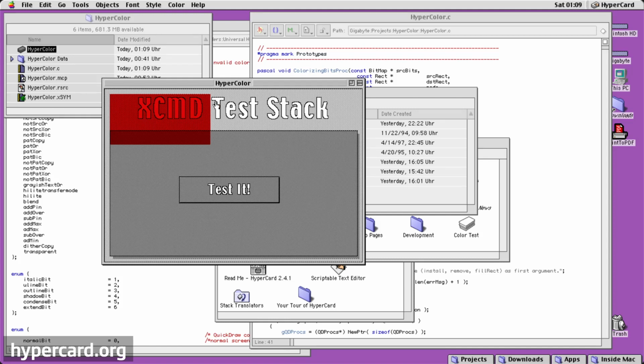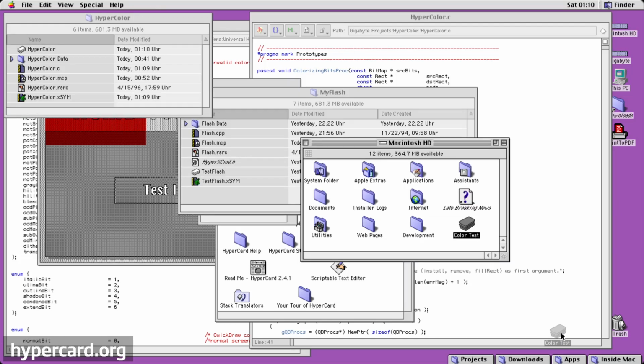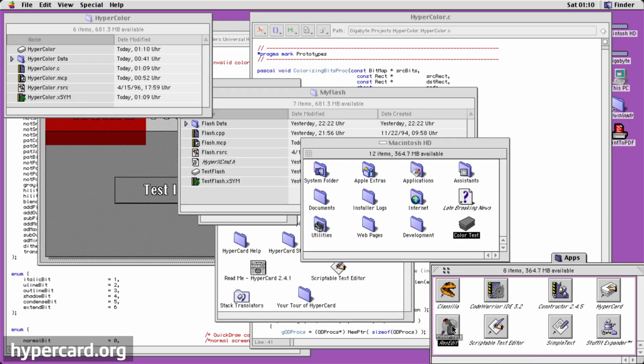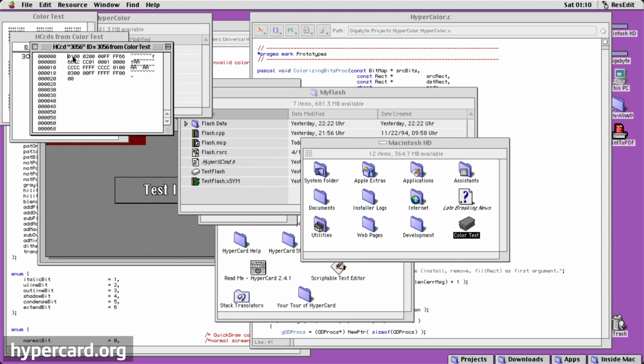Add color does a little more. Add color, of course, doesn't just have a hard-coded rectangle in one position. It actually adds resources to your stack with the color information. So if we have a peek at this in ResEdit, you actually see that there is an HCCD, and there's also a corresponding HCBG resource for card or background. So that is the two layers of a card in HyperCard. And in this resource, it actually has a list, like it says here.